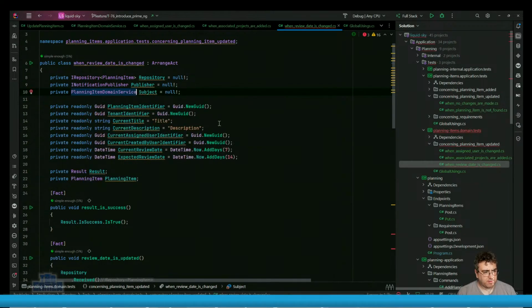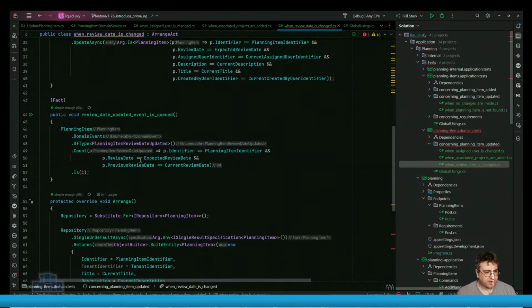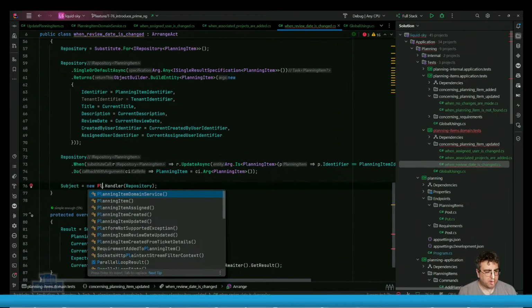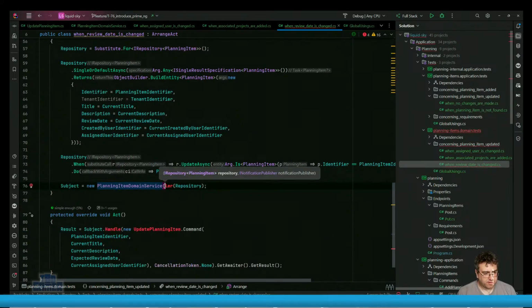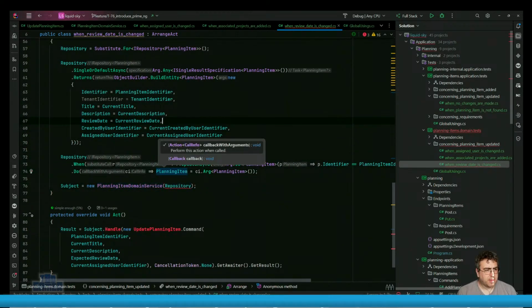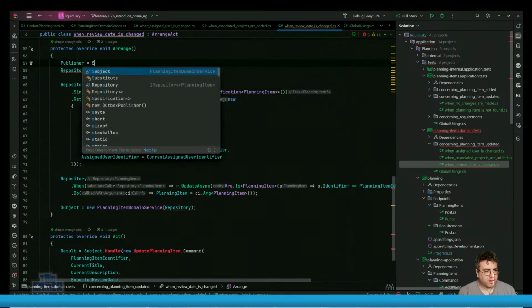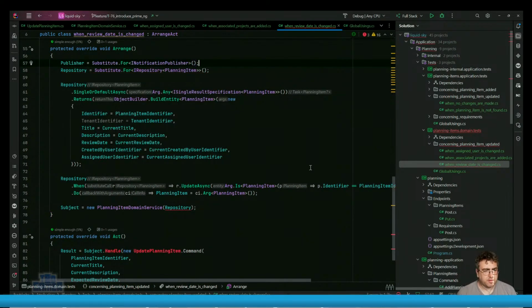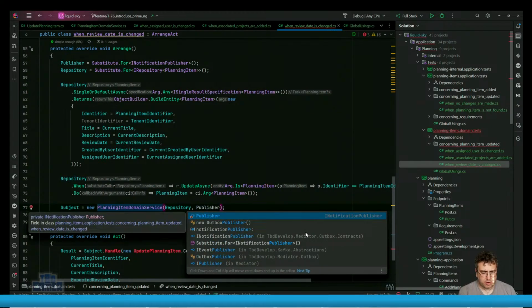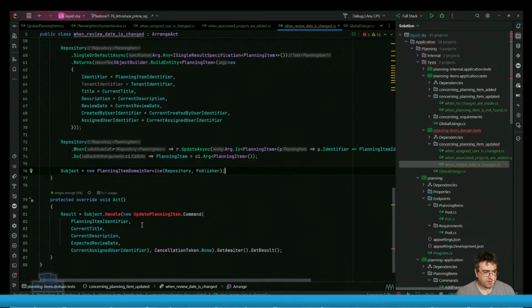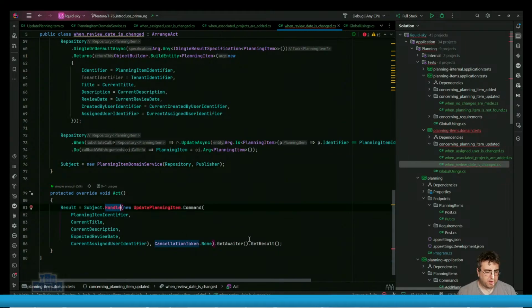Planning item domain service is our subject. Planning item domain service. And our publisher is a substitute for notification publisher. So yeah, if anyone has any questions, you're more than welcome to ask. I'm happy to talk about this stuff. Update planning item.